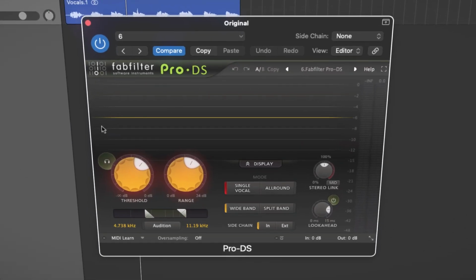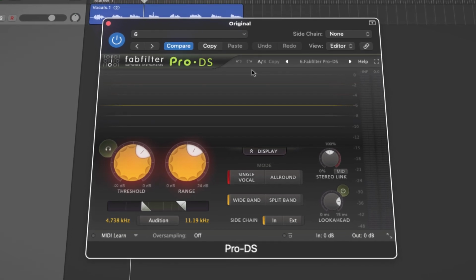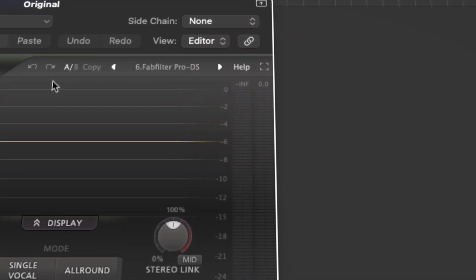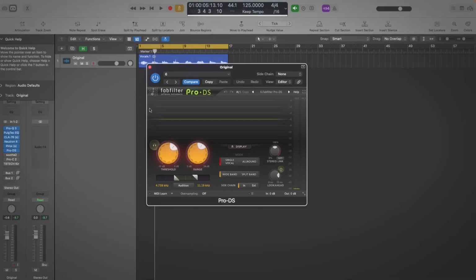Load an instance of FabFilter Pro DS with the displayed settings and aim for a maximum of 5 decibels of gain reduction to effectively manage sibilance without overly compromising the natural quality of the vocal track.